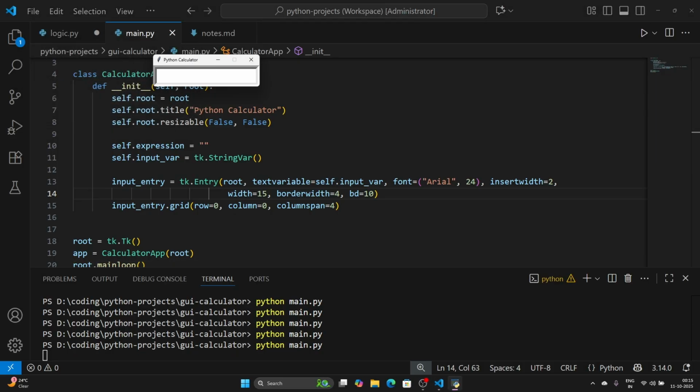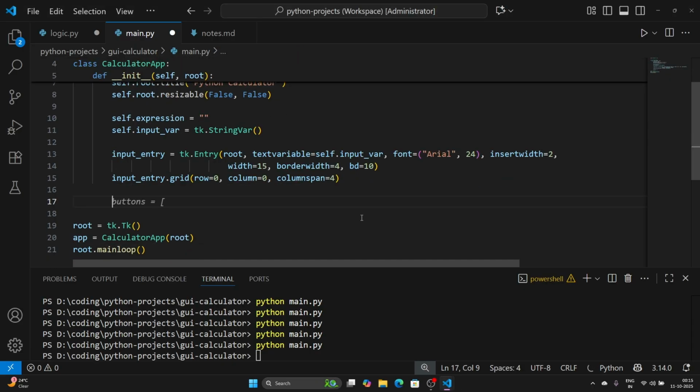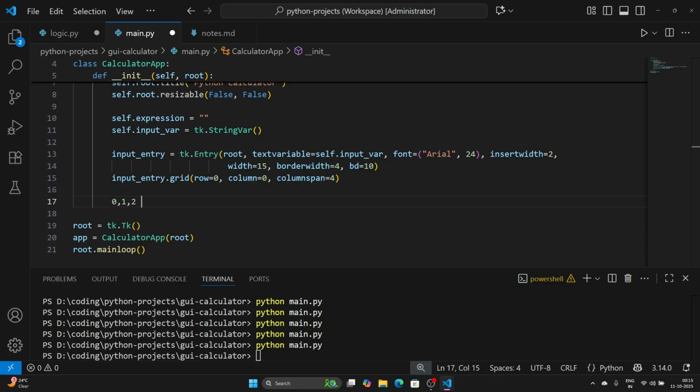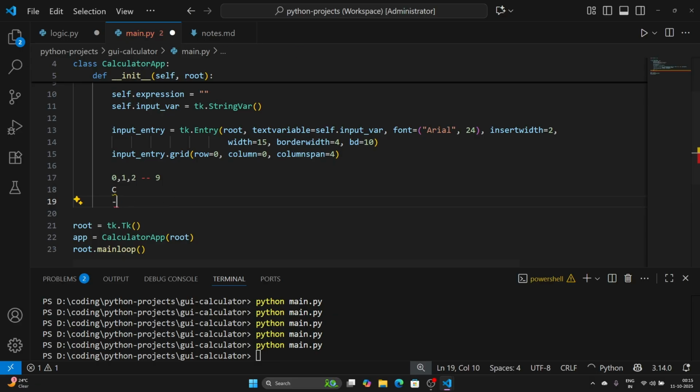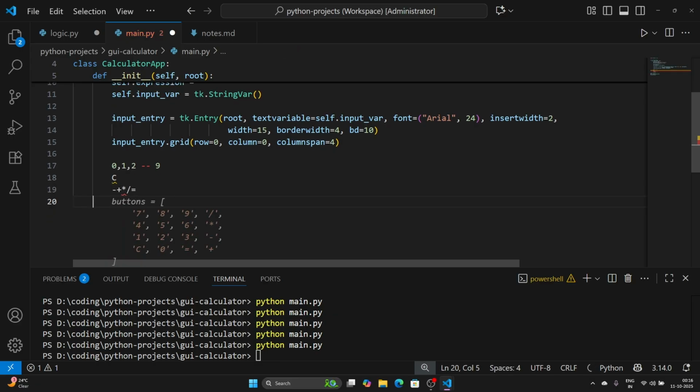Now we need to add some buttons. We have the entry. We need to add some buttons, right? Now think about this. What are the different buttons your code needs? So I first of all need buttons for 0, 1, 2 up to 9. And I need a button C which is going to clear everything. I need buttons minus, plus, multiply and divide, right? And equal to. These are the different buttons I need, right?